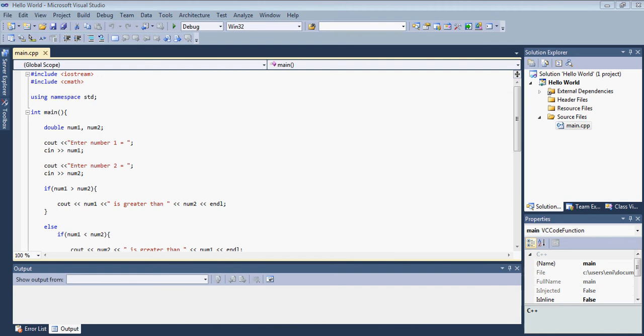Hello guys, and welcome to your 9th C++ tutorial. In today's tutorial, we'll be talking about the while loop.